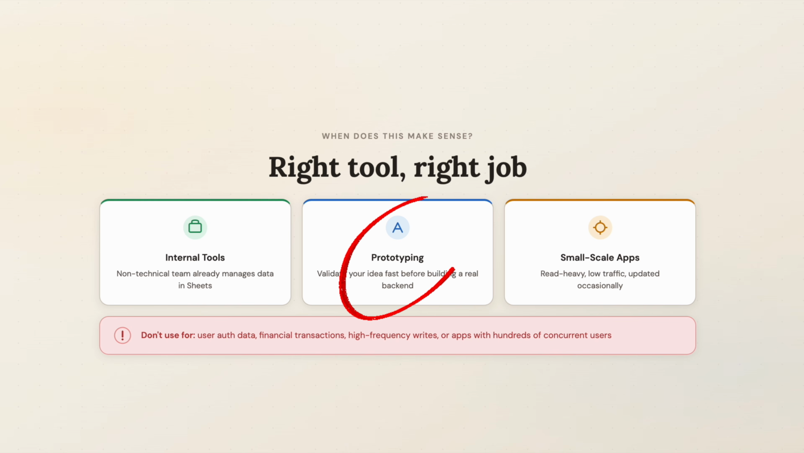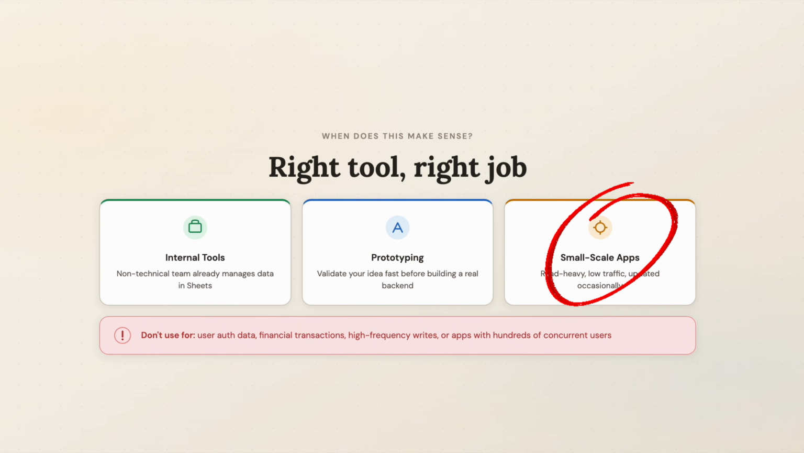Another use case is prototyping. You have a product idea and you want to validate it fast. You don't want to set up a backend just to test if people will use your app. Sheets gives you a real data store in about 10 minutes. You ship, you validate, you migrate to a proper backend later if you need to. Then the third use case is small scale public apps. So think a community events board, a local directory, or a school timetable. Read heavy, small data updated occasionally. Sheets is more than capable here.